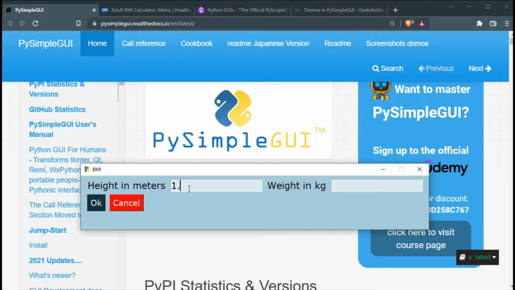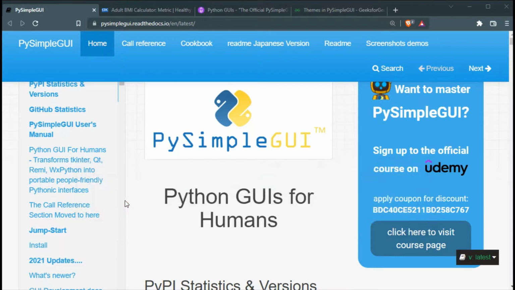Now, for example, I give it height and weight and press OK, and it says your BMI is this and it is normal, it's in green. If I increase the weight to 88, it would be in red and overweight. 48 kilograms, the same height, underweight. And if I enter some nonsense here, it says enter valid info, and if I press cancel, it will go away.